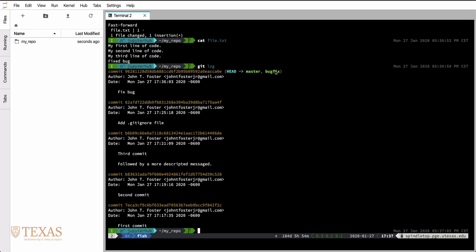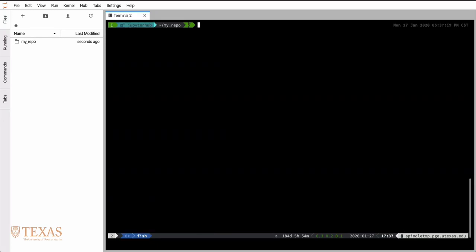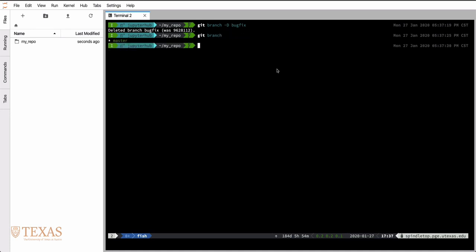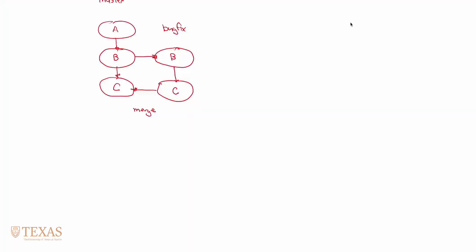So the workflow, if it's just a simple bug fix, is often to delete the branch afterwards. So we can type git branch -d bug fix. Now if you type git branch, there's only one branch, and it is master. Another extension of this kind of workflow: we've now completely deleted the bug fix branch. It's no longer there.